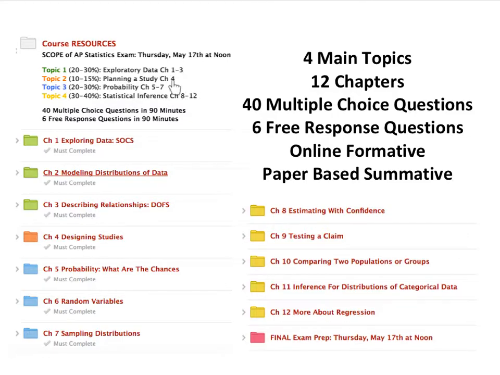Of the 4 topics, the first 3 chapters cover the exploration of data, and that makes up 20 to 30% of the actual AP exam. Chapter 4 is just planning a study, and that's 10 to 15%. Probability is chapters 5, 6, and 7, and you can expect 20 to 30% of your test to cover that topic. And the last one is chapters 8 through 12, which is statistical inference, which is 30 to 40% of the exam. You'll notice all of the folders here have the appropriate chapter titles, and they're color-coded based on the topics. So we have topic 1, 2, 3, and 4. And then we have a folder for the final prep as we get ready for the exam.